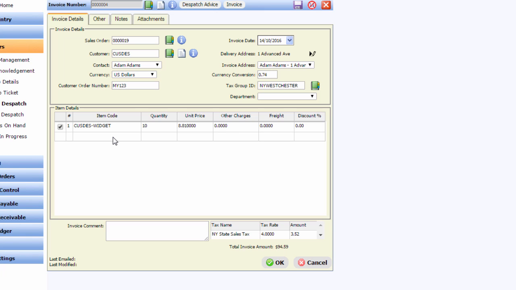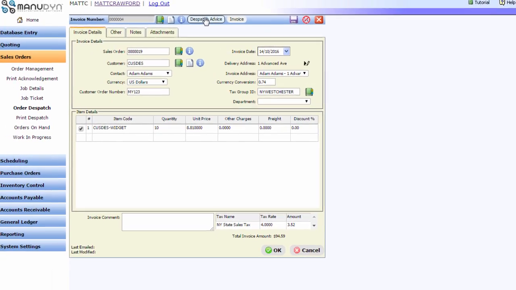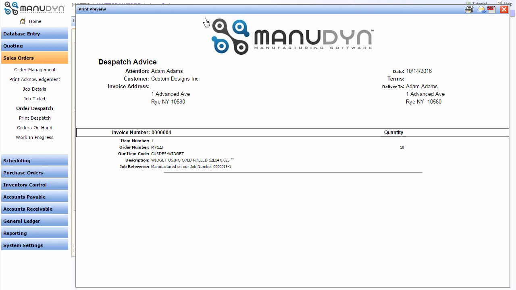I'm now finished entering the invoice and can save it by clicking on the Save button in the toolbar, or save and close it by clicking the OK button at the bottom of the tab. Instead, I'm going to click the Dispatch Advice button in the toolbar so that I can save the invoice and print out a Dispatch Advice page to send to the customer with the goods. This is the standard order Dispatch Advice format. You can either have your company name at the top of the printout or upload a letterhead image to use.